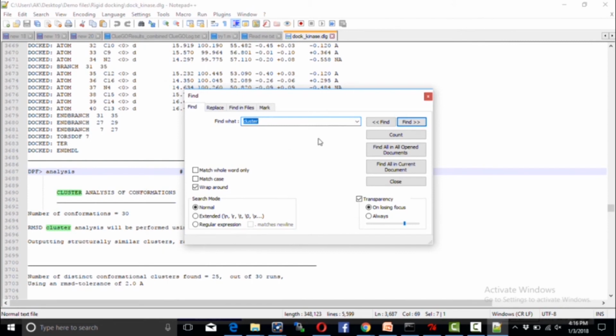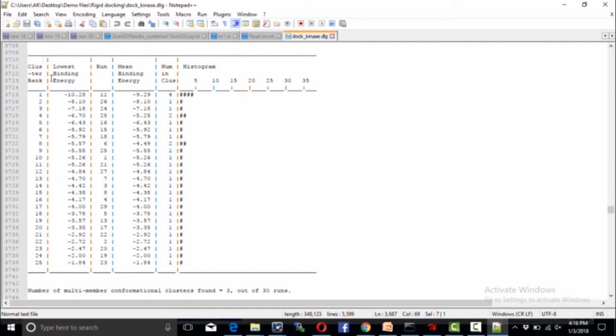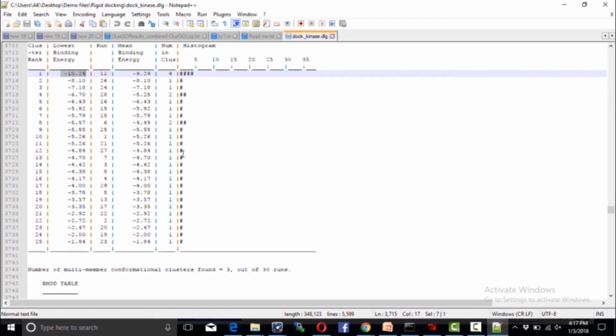So this is the cluster analysis of the conformations in the DLG file. You can see here I have generated 30 different conformations for this imatinib. Here we can see minus 10.28 is the lowest binding energy for the given ligand, and four different conformations fall in this same lowest binding energy. So this is the best conformation for the imatinib.